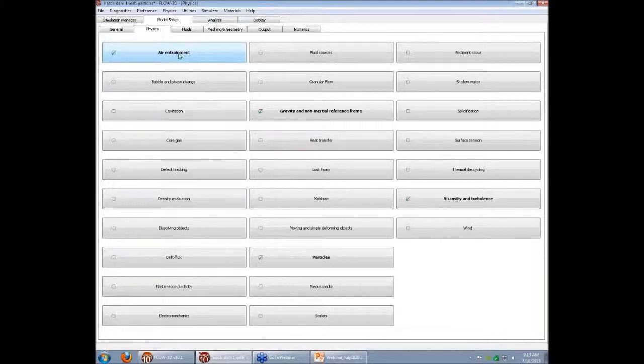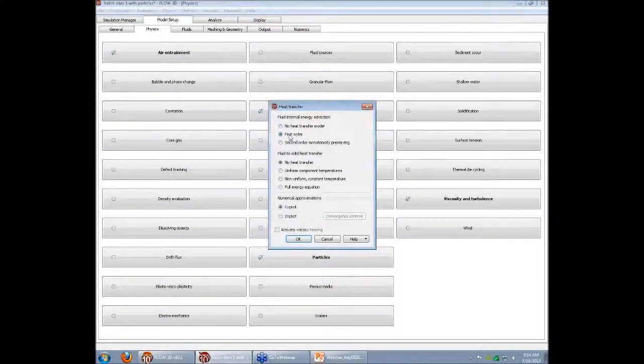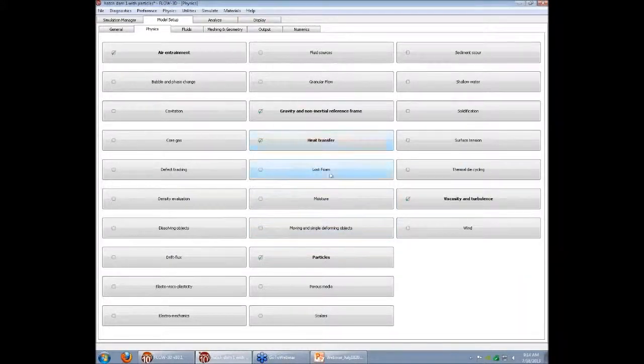Useful for ecosystem, ecological studies, also buckling studies in ducts. Very efficient, works very well. Bubble and phase change, usually for smaller scale problems, cavitation. Core gas is a module that is really for metal casting, but any of these physics modules, you basically just click on, off, you just turn them on and off, and that's how you activate different physics that you want to capture in your simulation.